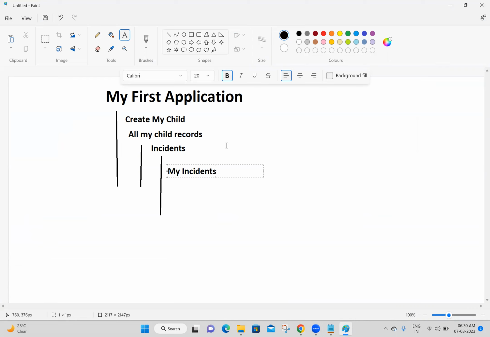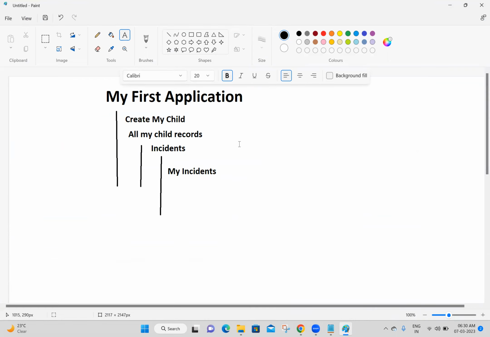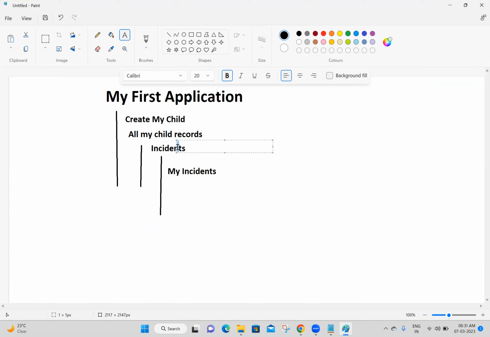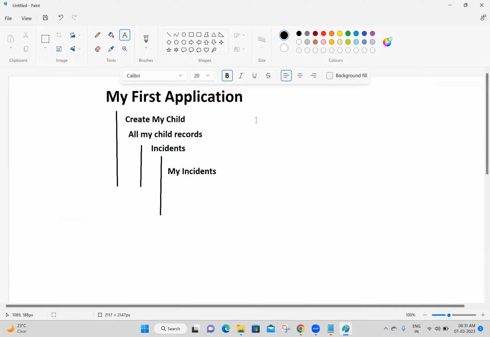Got it? How our application and modules will appear? Under my first application, the first module is create my child. Second module is all my child records. Then we have a separator, that is incidents. Under incidents, it will show my instance. Okay, guys, got it?